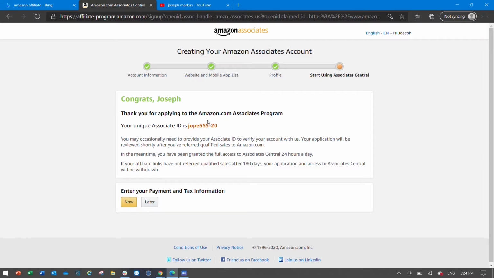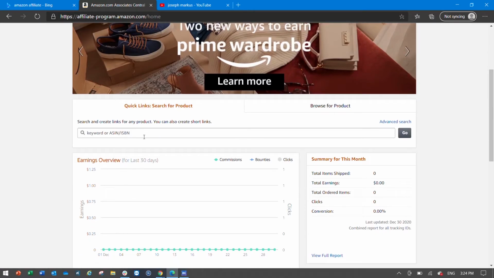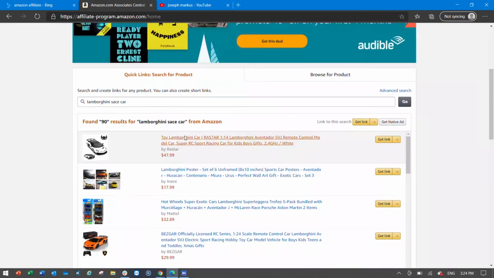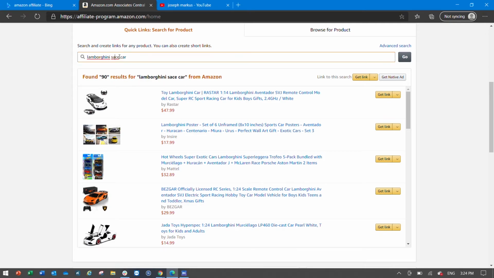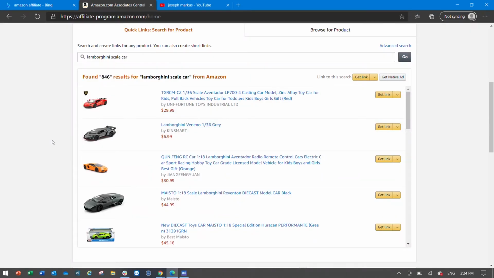Congratulations. So now here's my unique ID, and you can either set up your tax information right now or you can do that later. Let's do later so that I can show you guys how to generate a link for this exact vehicle. So I'll click later. So now I'm in the Amazon Associates homepage, and what I'm going to do is go down here and search for an item. I'll type in, I did not spell that correctly. And voila. For example, I'll pick this car.